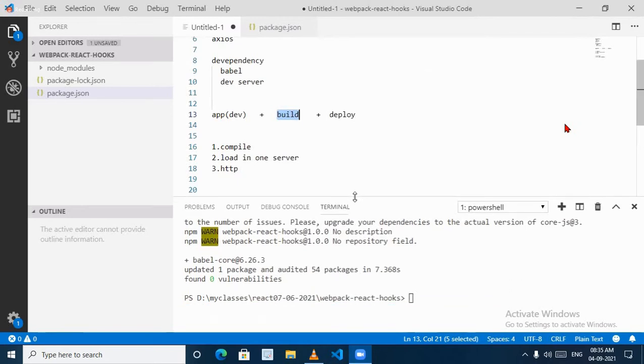Understand or not? So how many dependencies are required? How many dev dependencies are required? Babel is required for compilation purpose, as a dev dependency. To load that application in one server, the Webpack people provided one server, Webpack dev server. The next one, if you want to build that application, which command is required? Webpack. That is also one more command. Are all required or not?